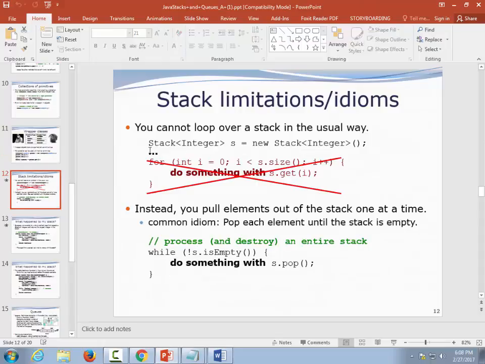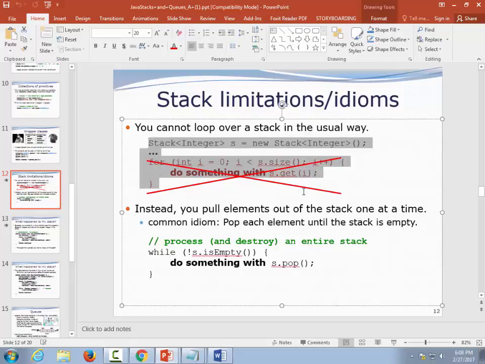So, stack limitations. You cannot loop over a stack the usual way. Now that's a lie because you can use a for each loop. However, you can't use .get to get item 3, 7, and 9 out of the stack. Instead, you pull elements out of the stack one at a time until the stack is empty.